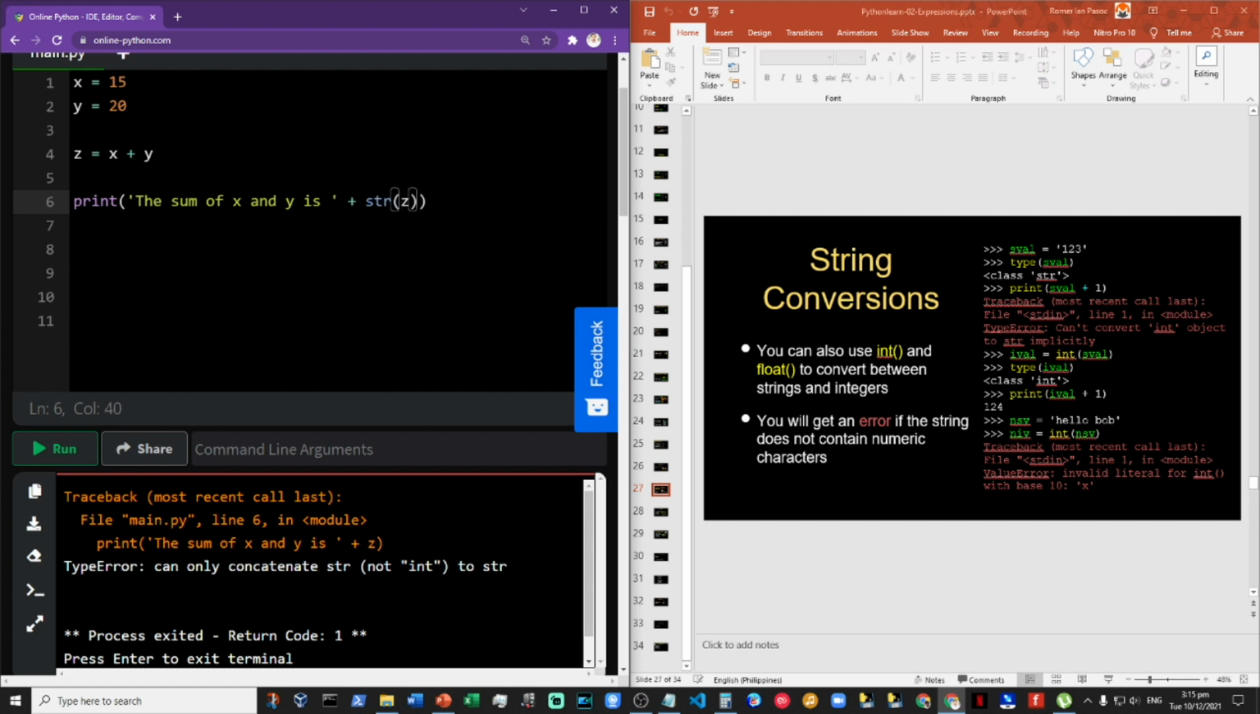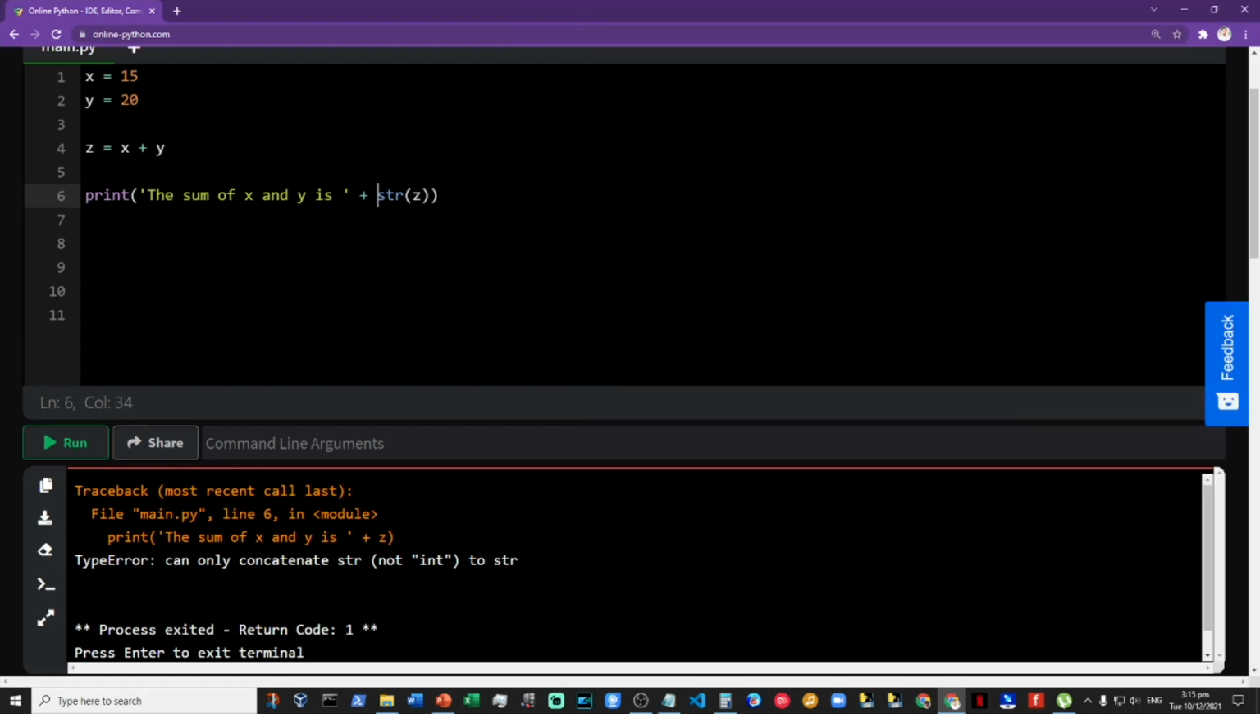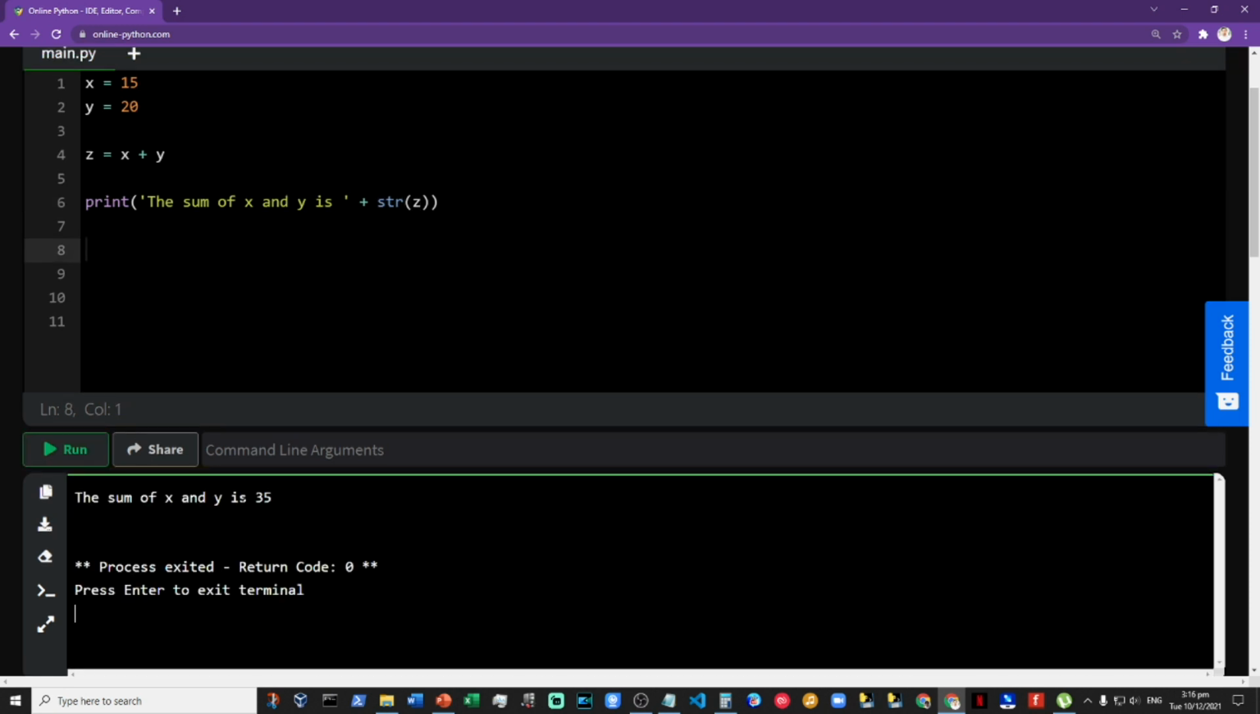This is actually discussed next, so you might be confused, but anyway, we already tackled it. Doing this will hopefully solve the error. If we make this run, we have a string constant here, plus an operand, or a variable, which we convert from int to string by writing str. So we're going to make this run. Okay, no error, and it retrieved the 35. So the sum of x and y is 35.